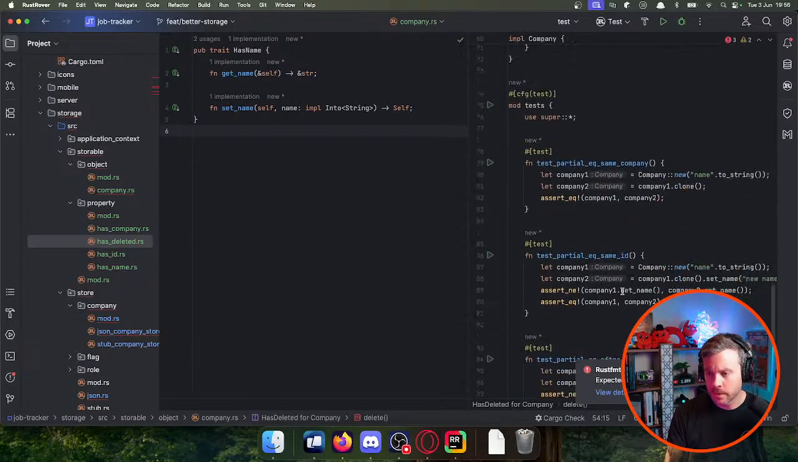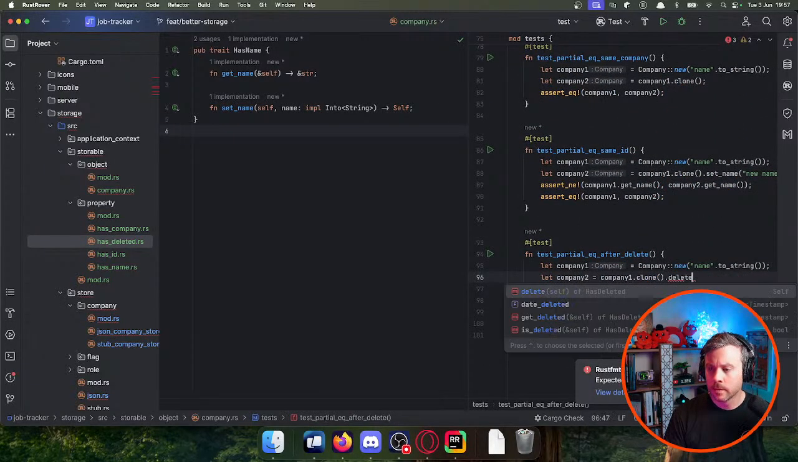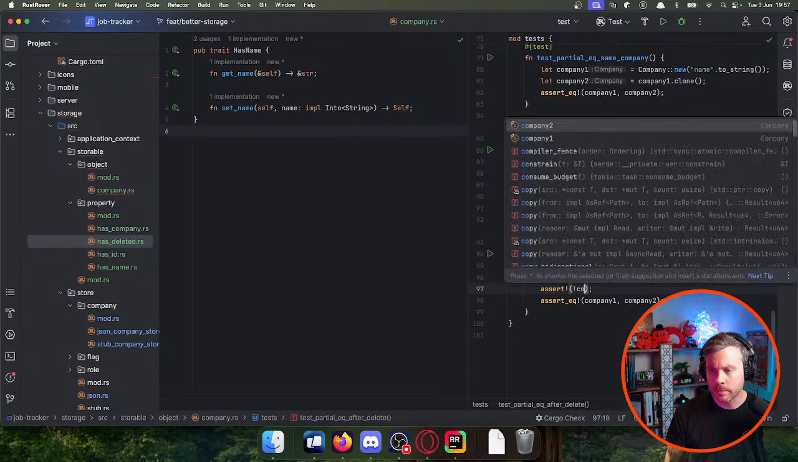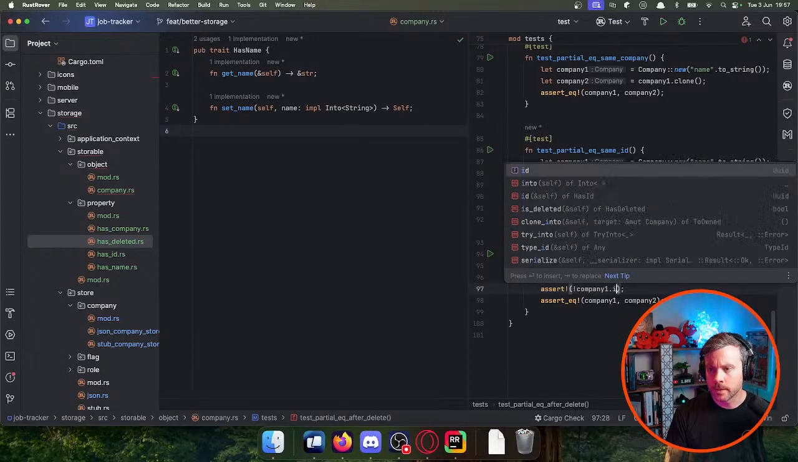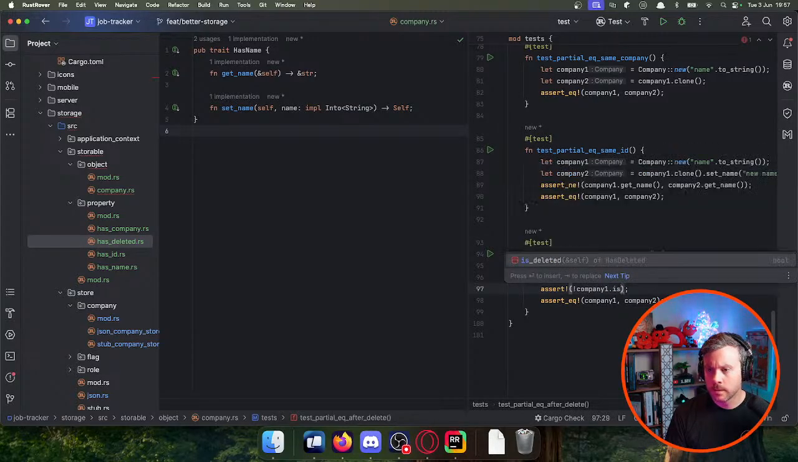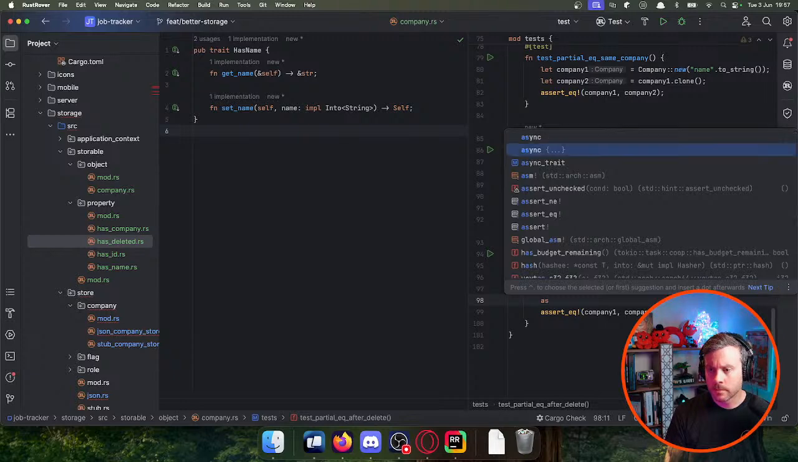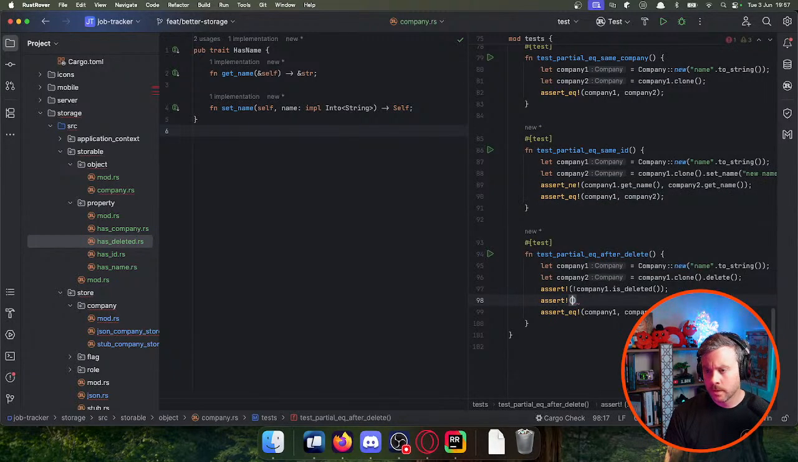It won't resolve because of this. Delete. I think in this case I might do assert not company1.is_deleted and assert company2 is deleted.